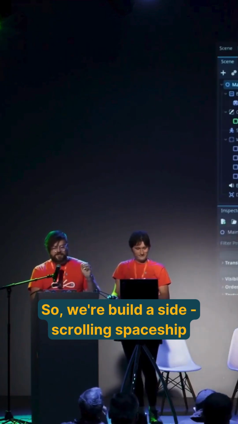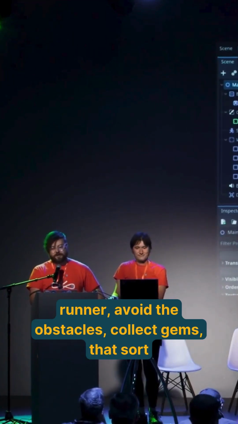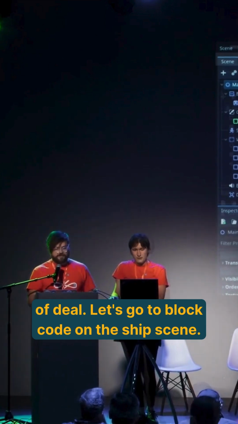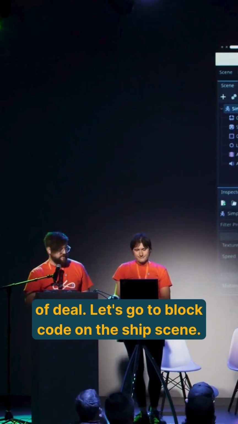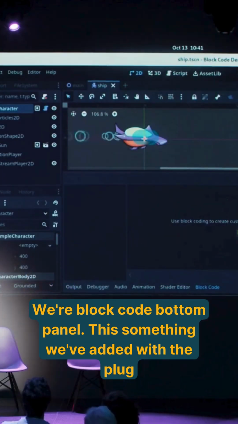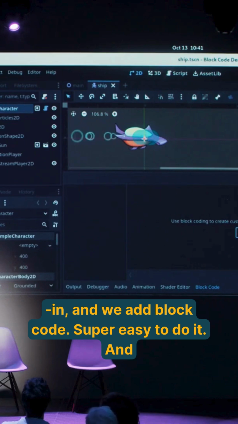So we're going to build a side-scrolling spaceship runner, avoid the obstacles, collect gems, that sort of deal. Let's go to the block code on the ship scene. We're going to go to the block code bottom panel. This is something we've added with the plugin, and we add block code. Super easy to do.